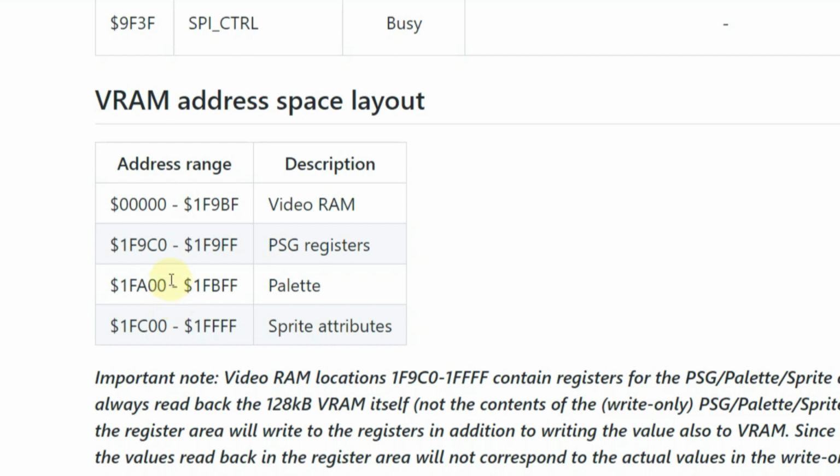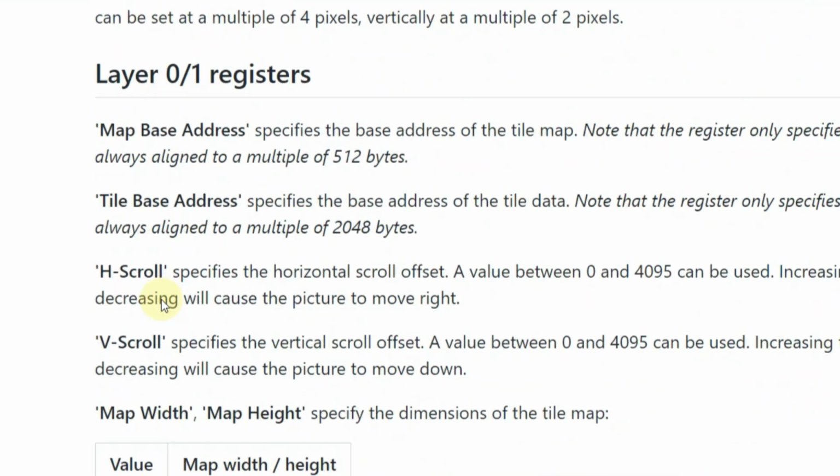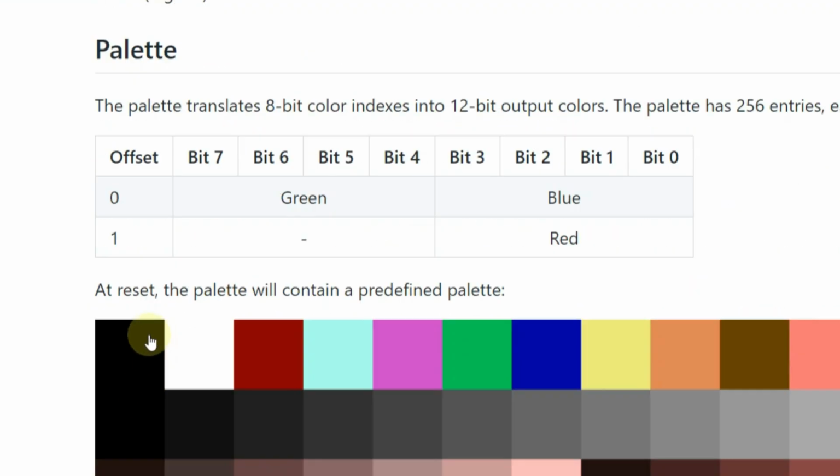And here you can see, since the palette begins at address 1FA00, that is the first address of that transparent color in the palette. So down here again, if we look at our palette, this black color here, which is actually the transparent color, is programmed into address 1FA00 and 1FA01. So if we go in and change the values in those addresses, which we will do in our program a bit later, we will actually be able to change the color of this transparent color, which will be changing the color of the background layer as well.